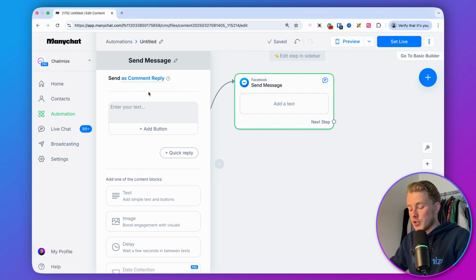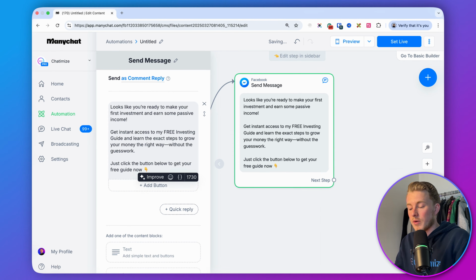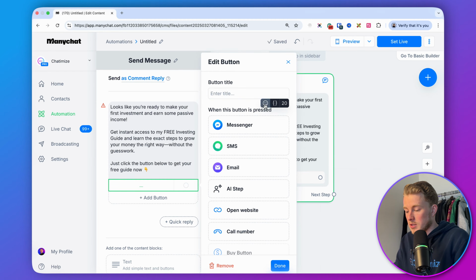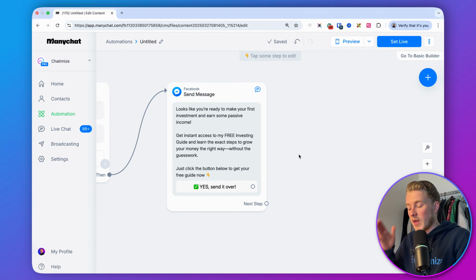And then in this first message, what we can do is we can add text and we can add a button or add a quick reply, but we will use a button, right? You cannot add images, you cannot add video, like that's all the stuff that you cannot add because it is a comment reply. So what we'll add in this first message is, looks like you're ready to make your first investment and earn some passive income. Get instant access to my free investing guide and learn the exact steps to grow your money the right way without the guesswork. Just click the button below to get your free guide now, right? And then we can add a button here. And the button will be with an icon, and then we say, yes, send it over. Then whenever they click that button, then they go to the next step. And then they will get another message.